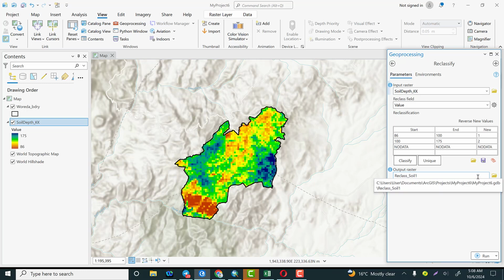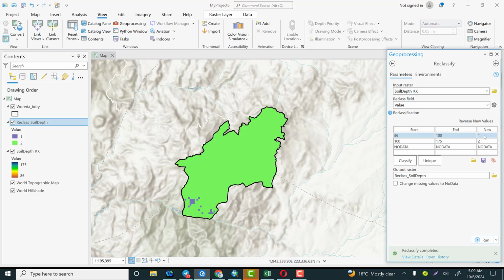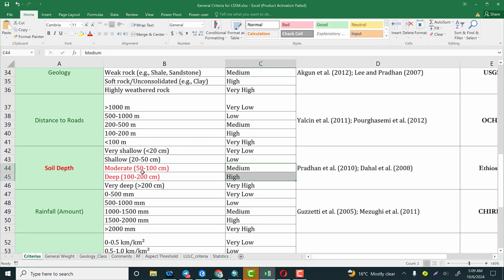Then you can give your output raster the name reclass soil depth. Then let's hit run. But in our case, you should memorize that class 1 means moderately susceptible to landslide. So I do have 2 classes. The first class is moderate because it is found between 50 to 100. This is medium or moderate. The other is highly susceptible.